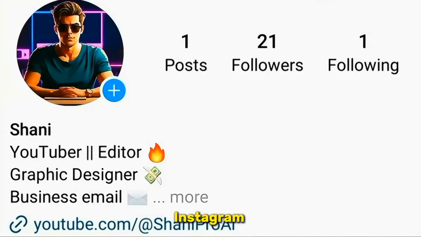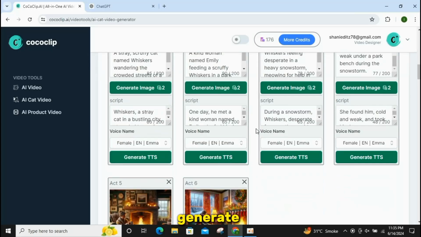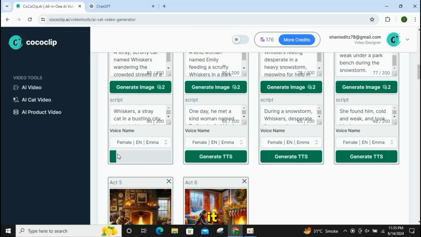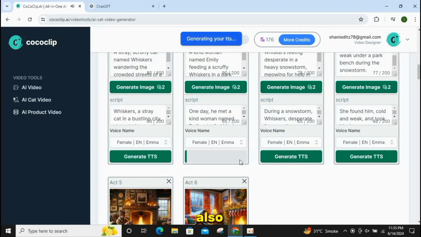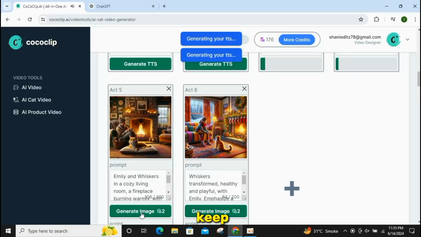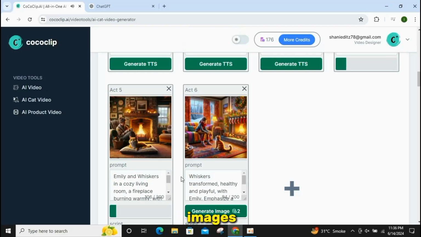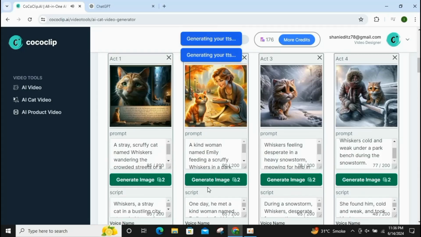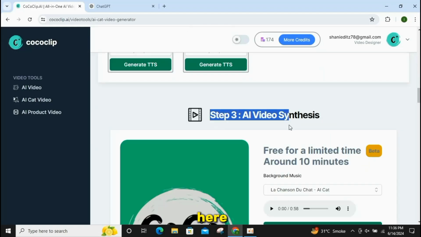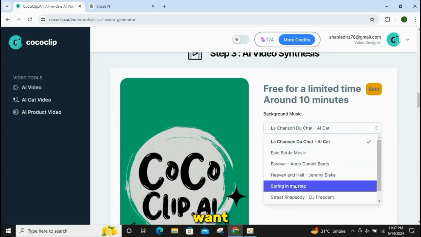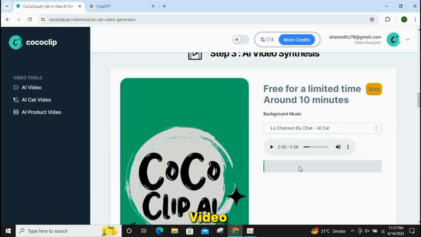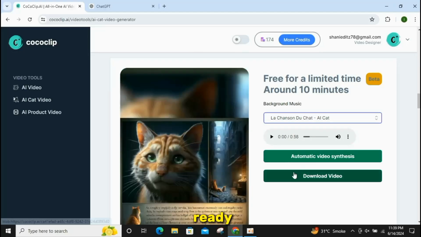While these images are being generated, you can follow me on Instagram. But what is written here? Generate TTS, click on it, and generate it. You can also change the voice here, but I will keep it like this. Generate images and voiceover, as I said. Come to step 3 here, and here, select background music if you want. Then click on Automatic Video Synthesis here and generate the video. The video will be ready in just a while.